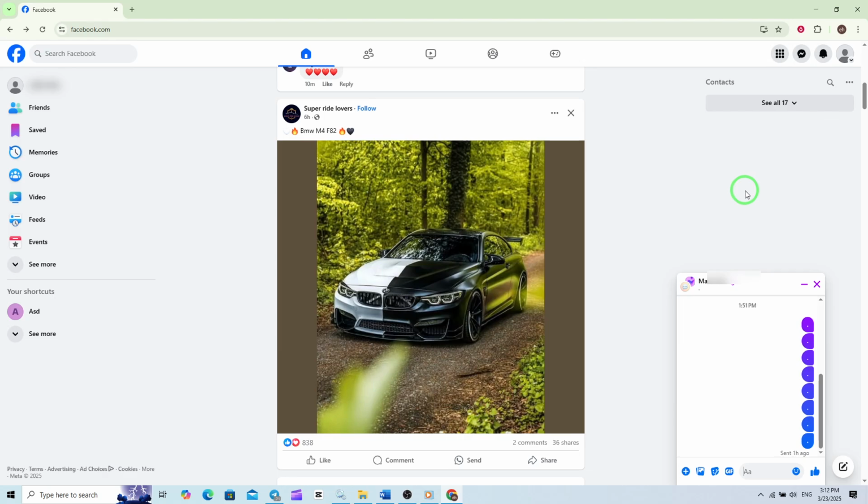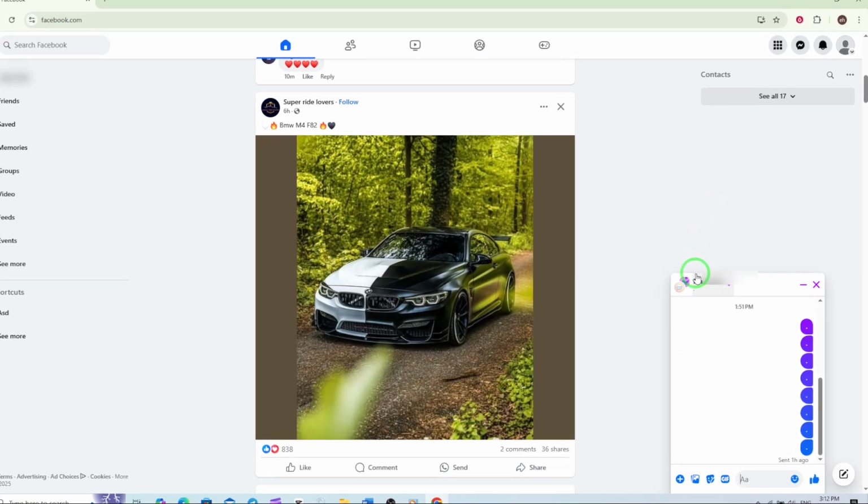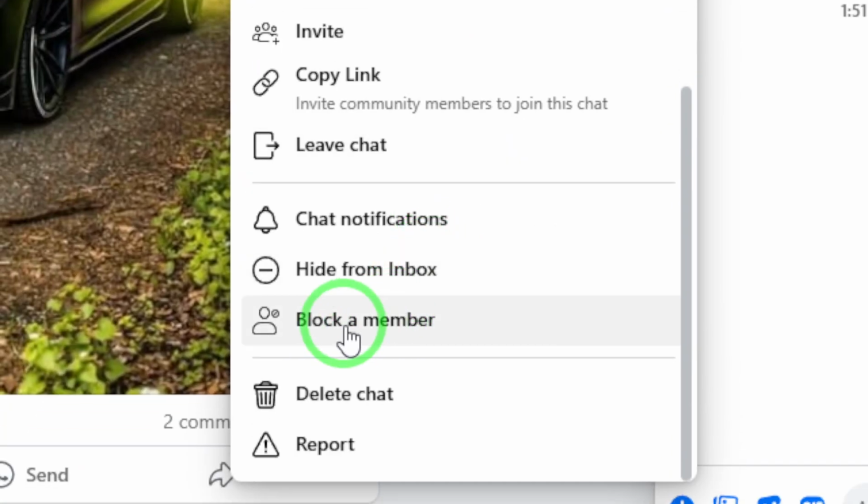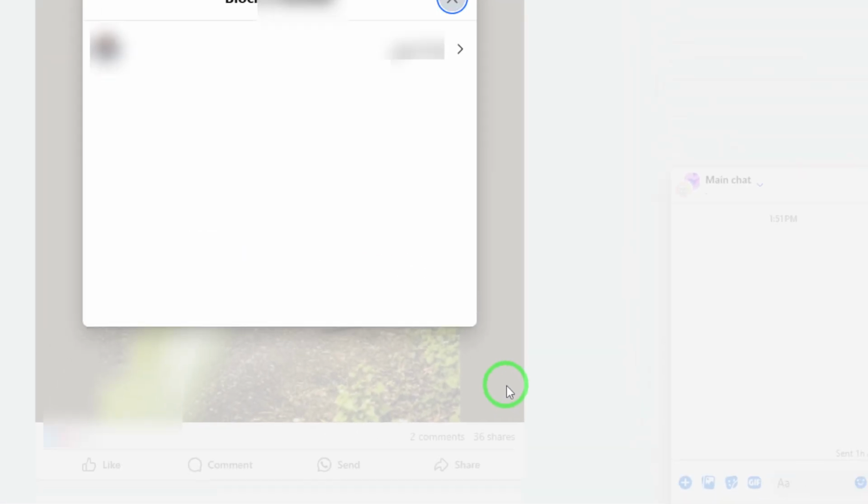Here's where the new update comes in handy. Look for the Block a Member option. It's usually located near the top of the community page. Click on it, and you'll be taken to a new screen.